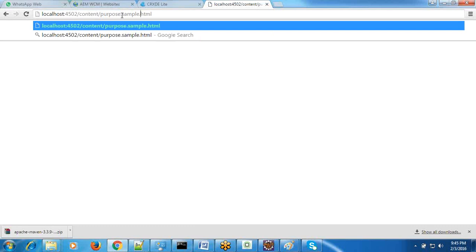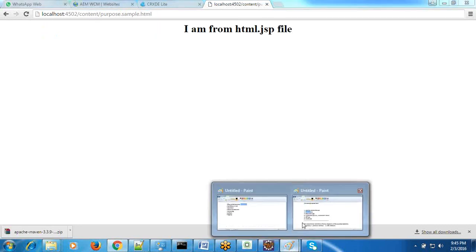Don't ask what is the use of selectors. I'll explain surely after 10 to 15 minutes. First, let's see selectors this. Sample. Now sample.html. Can someone guess what will be the output?